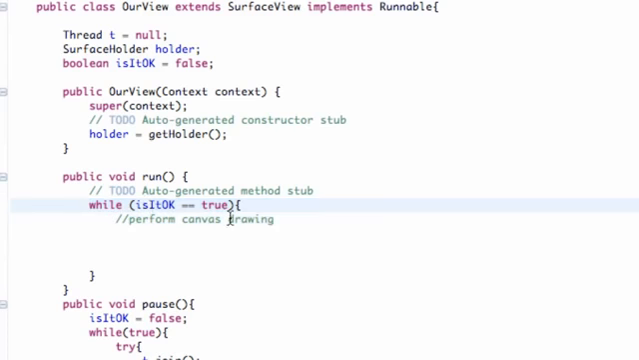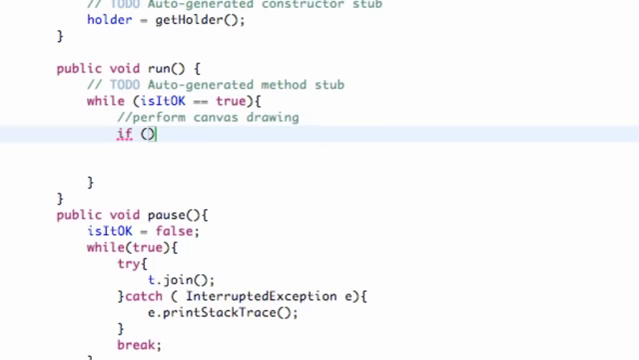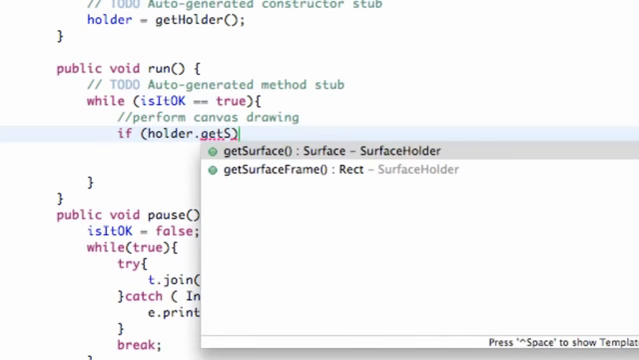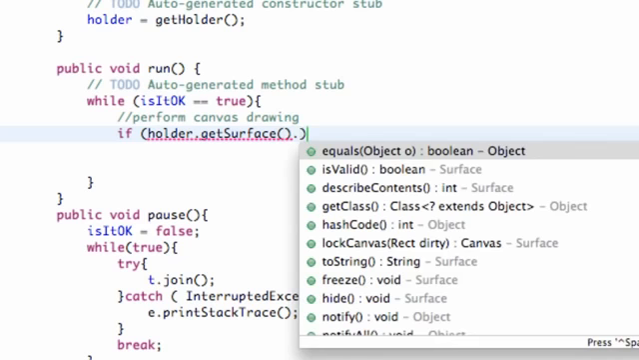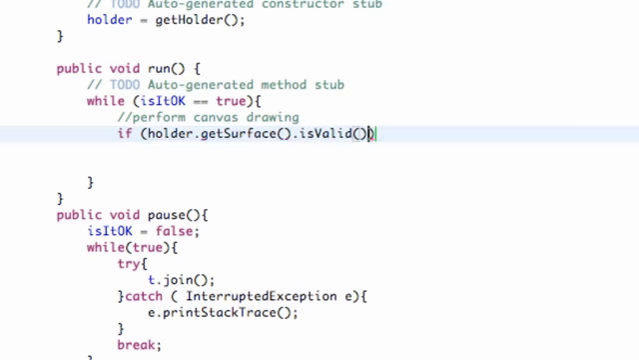As long as our thread is running and it's okay to run, we're going to create all our stuff within here. And now we're going to set up an if statement. Yeah, it's an actual if statement this time. Within this if statement we're going to say holder dot get surface, and then dot is valid. Basically it's like, hey, if our surface is valid, that's cool. But what we're actually going to do is put an exclamation mark right before this whole method. And what that's saying is basically, if it's not valid.